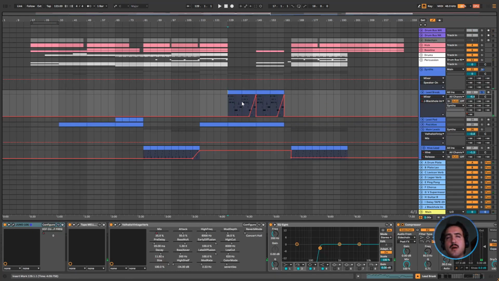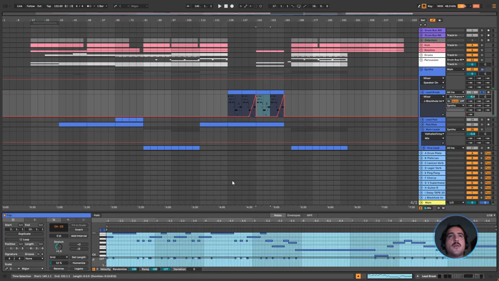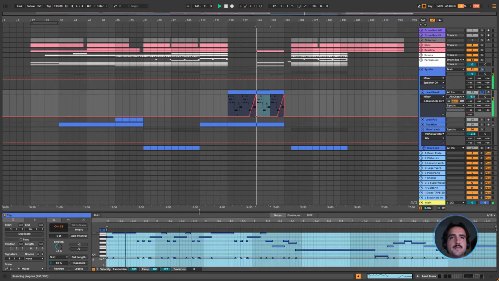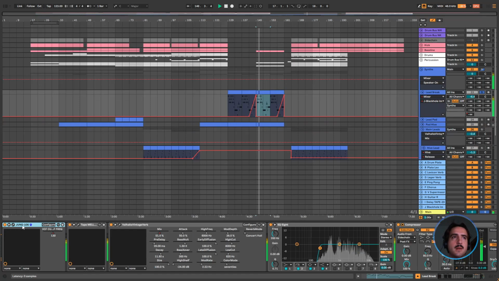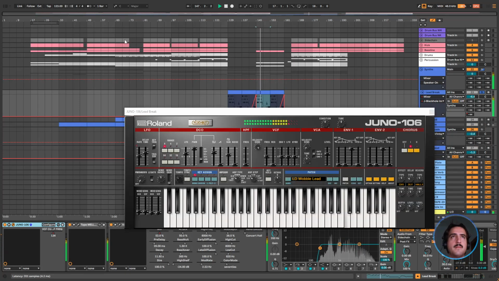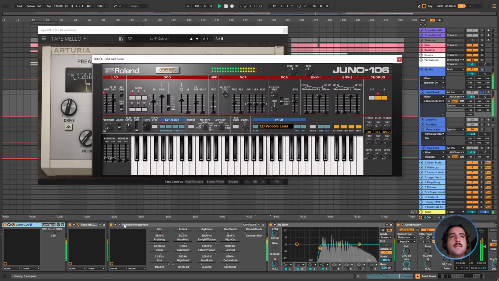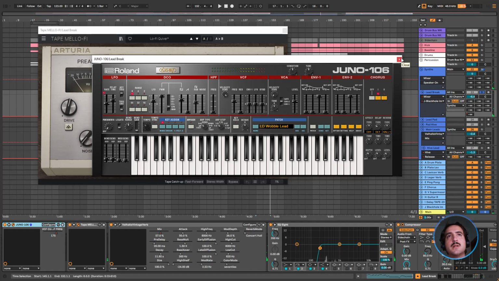Let's take it from the top. I made this kind of like, I don't know, solo-ish kind of thing in the break, just to make it interesting. Main lead comes from the Juno, from Roland. Beautiful VST, you know, you can get really close to the original synth.